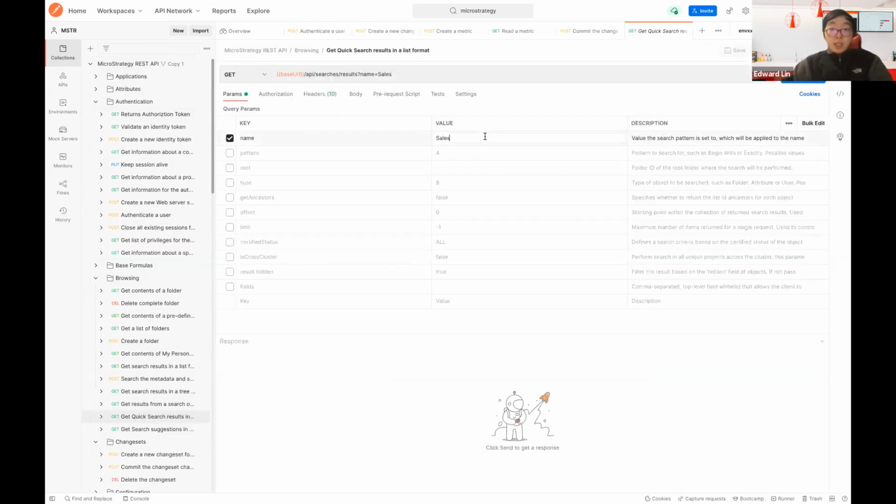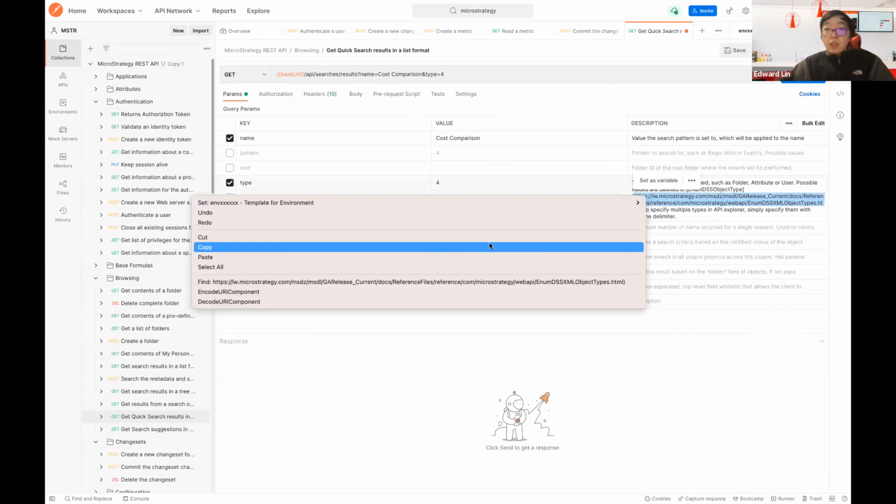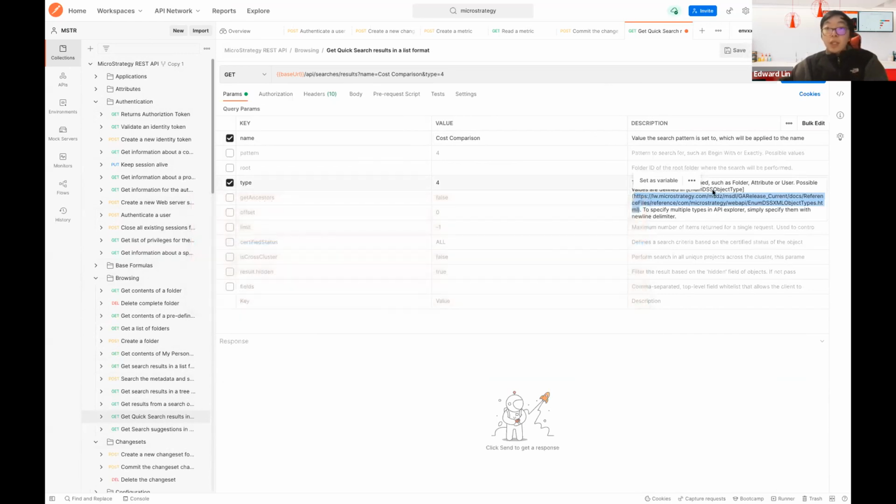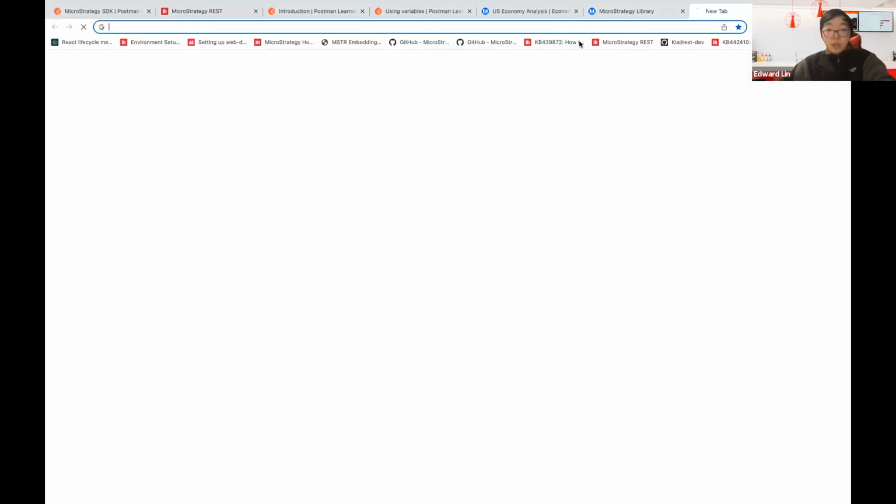So this is actually named the metric cost comparison metric. Type is 4. So if you don't know the type of the object you're searching for, you can see the description and go to the link we have here. It goes through all the enums.